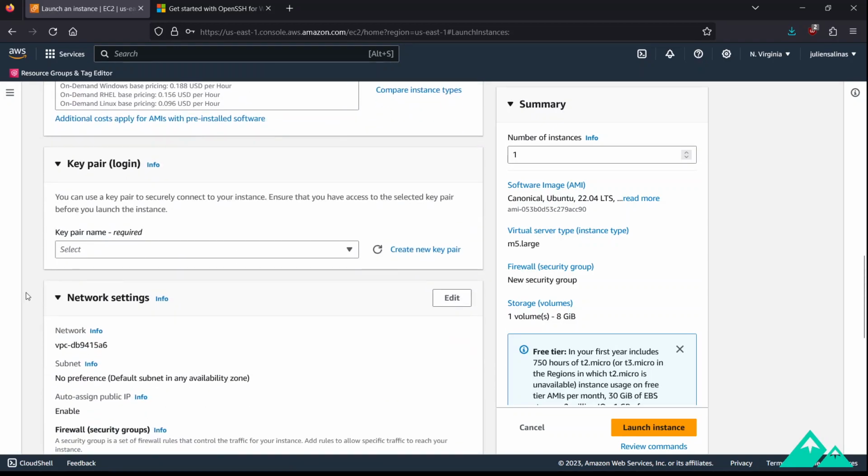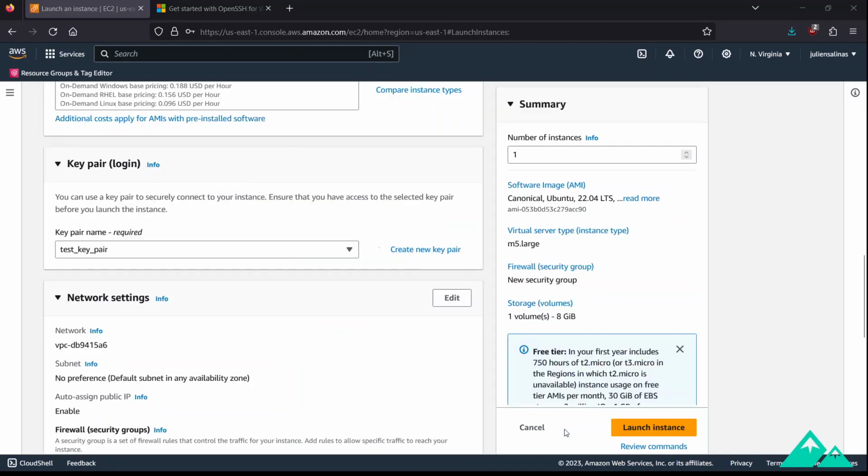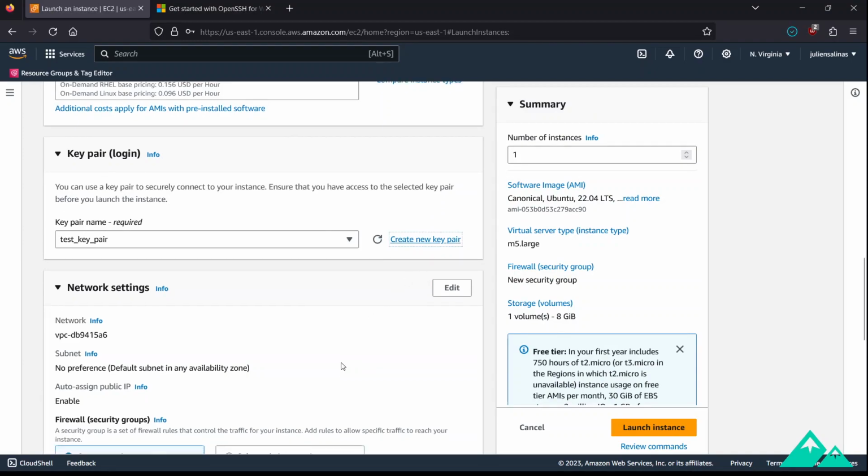Now we need to use an SSH key pair. If this is the first time that you are using SSH here, you will need to create your own key pair on AWS. Create new key pair. Let's call it test key pair. You can select the PEM format, create key pair, and now I'm downloading it on my machine.